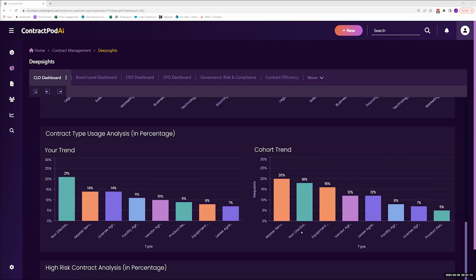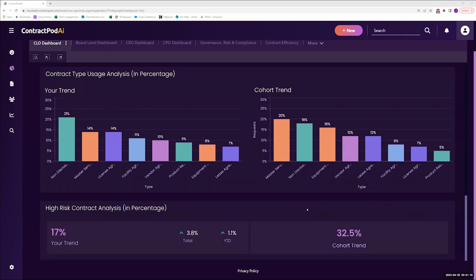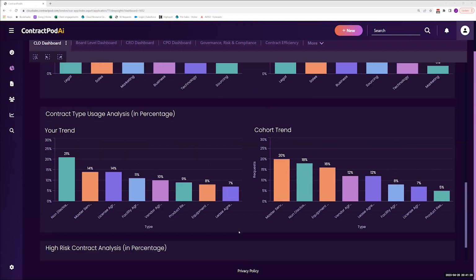We can see how we stack up against others, as well as high risk contract analysis. So aggregating all that data from the contract risk and compliance tool and giving you that analysis of how risky our contracts are in comparison to similar organizations, really allowing us to benchmark our contracts and our contracting process.